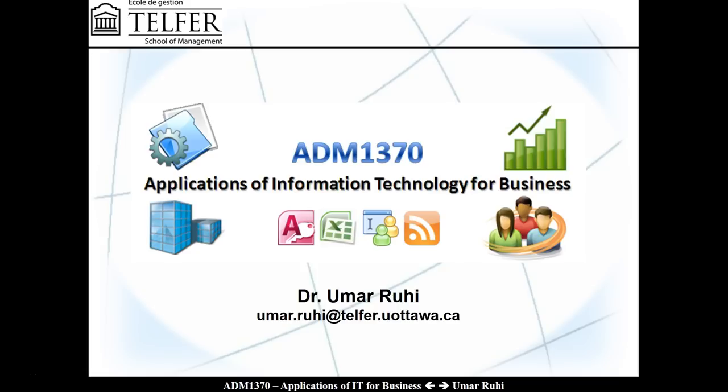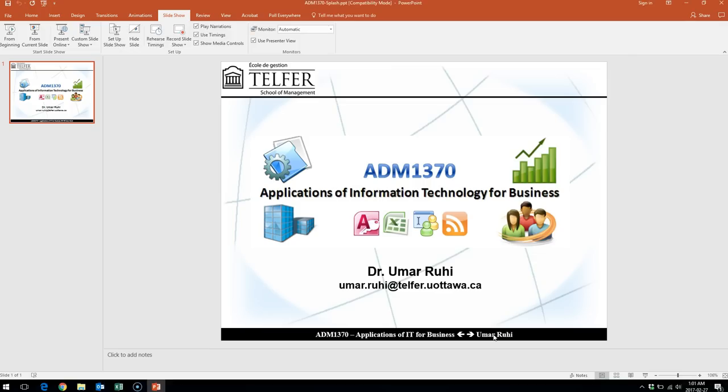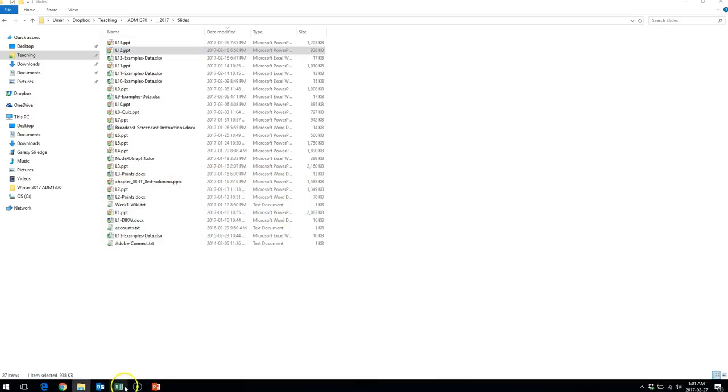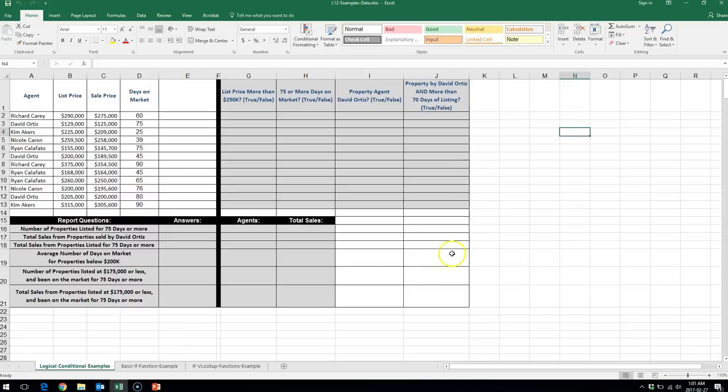So in class we had briefly talked about both logical and conditional functions, and I showed you several examples of how to use these functions. I'm just going to review these very quickly with you once again. So I'm going to go into my Excel spreadsheet, which I have for the examples. This is what we've done in the lab, so I'm going to go through the exact same exercise once again with you, and hopefully you'll be able to follow me a little bit better through the video.